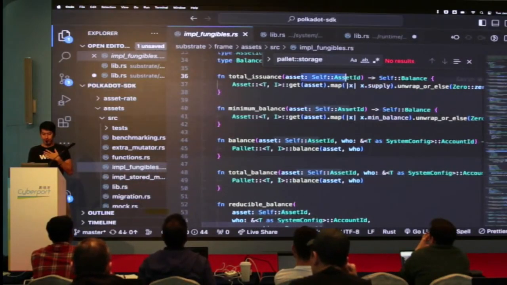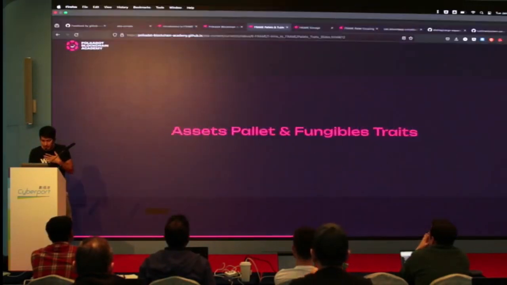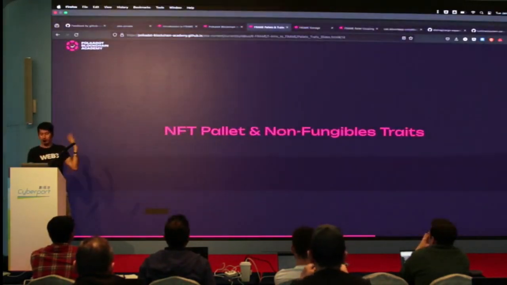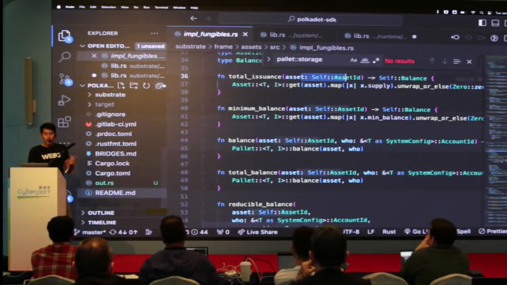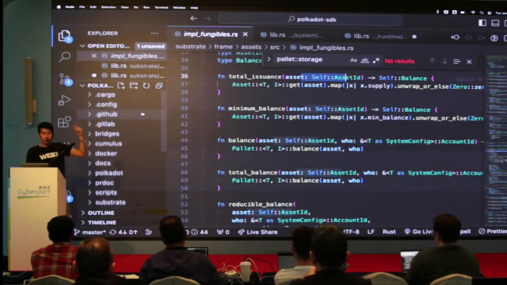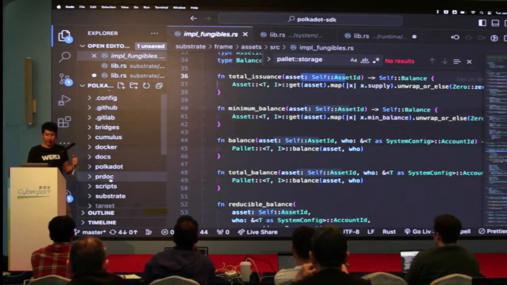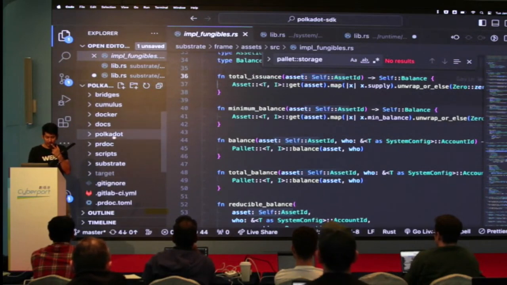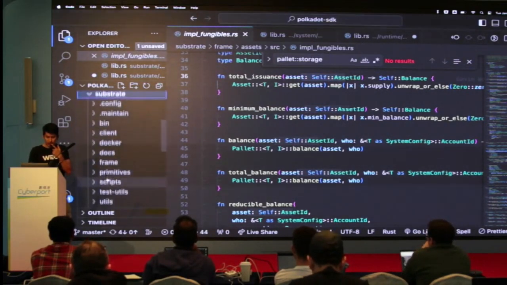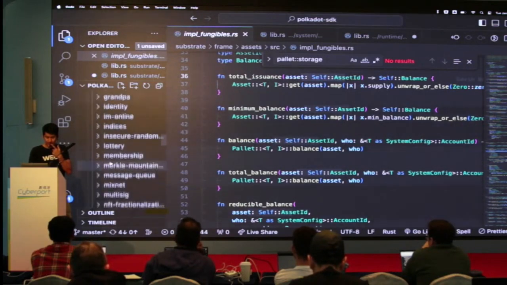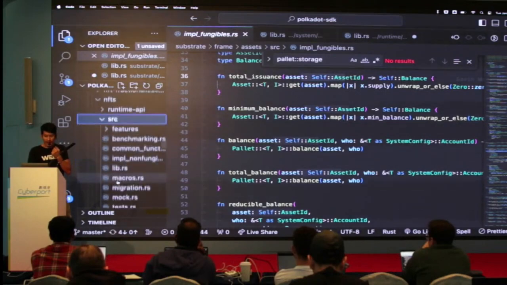Okay, so that was assets. What's next on the list? NFT pallet. Okay, I'll look at it very briefly. You can see that we have fungibles. We also have a non-fungibles interface. There is a pallet called pallet NFT. No, that's Polkadot, sorry. Substrate, frame, NFTs. And yeah, it's very similar.